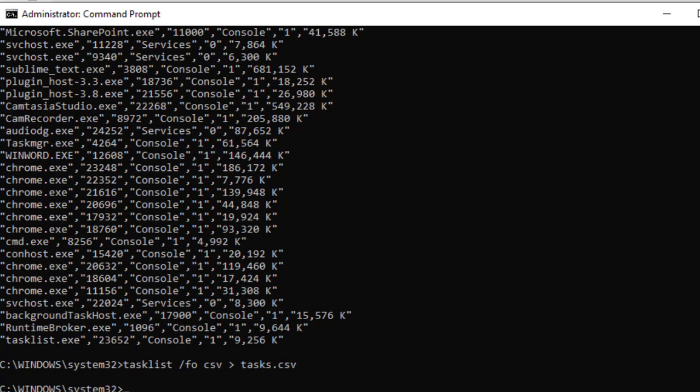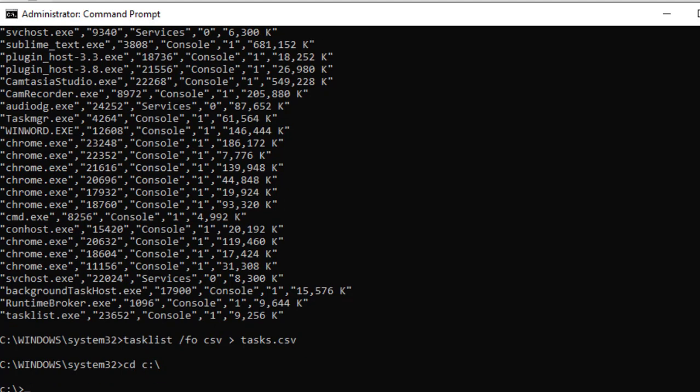Now I think that worked, but one thing I'm noticing is, where do you think it put this file, tasks.csv? Well, it's from wherever we ran this command right here. So that's not where I wanted it. Why don't we go ahead and CD to the desktop? Let's go step by step here. Let's CD first to the C drive, like that.